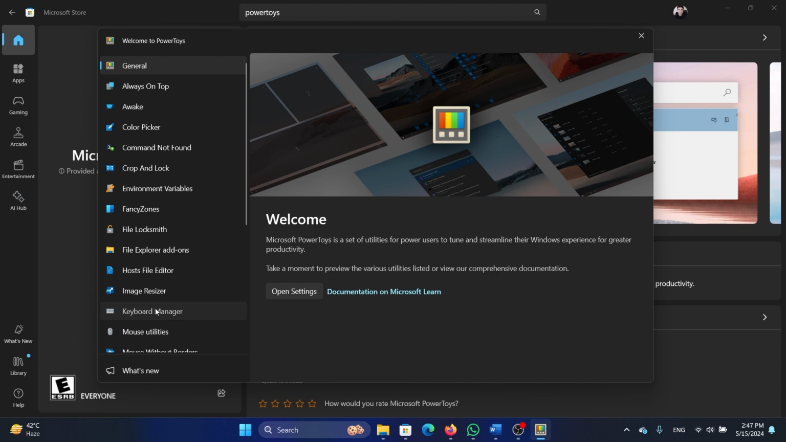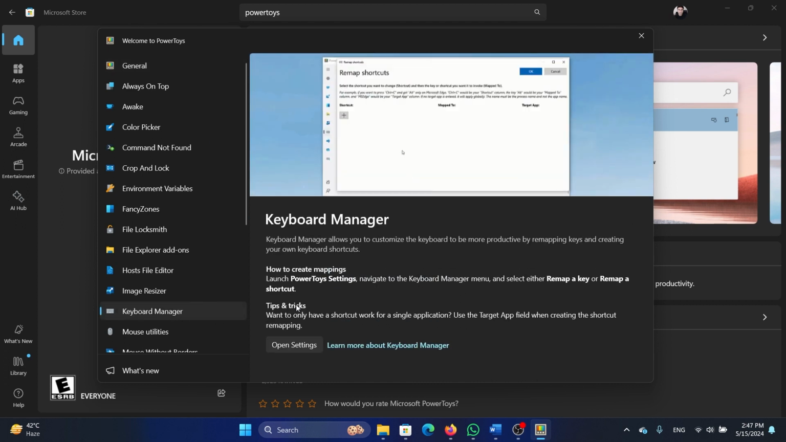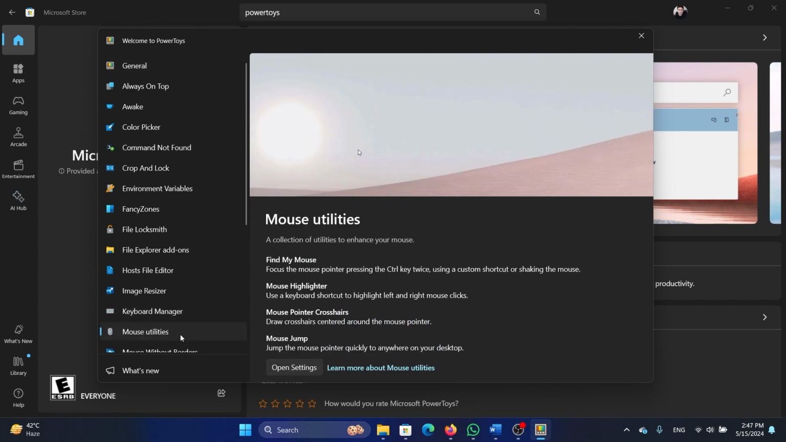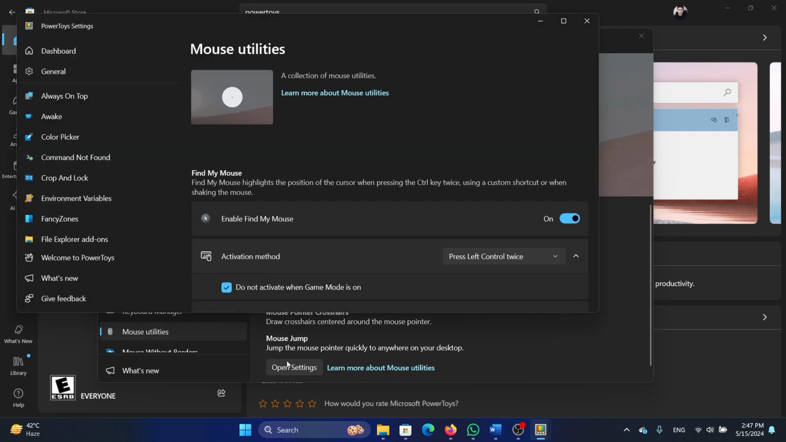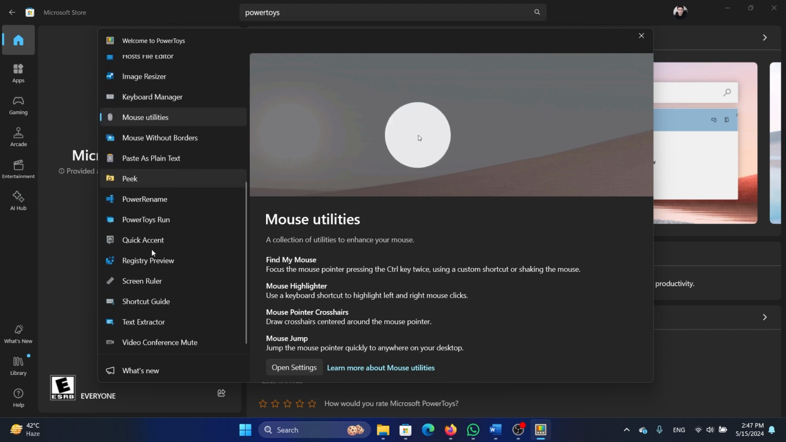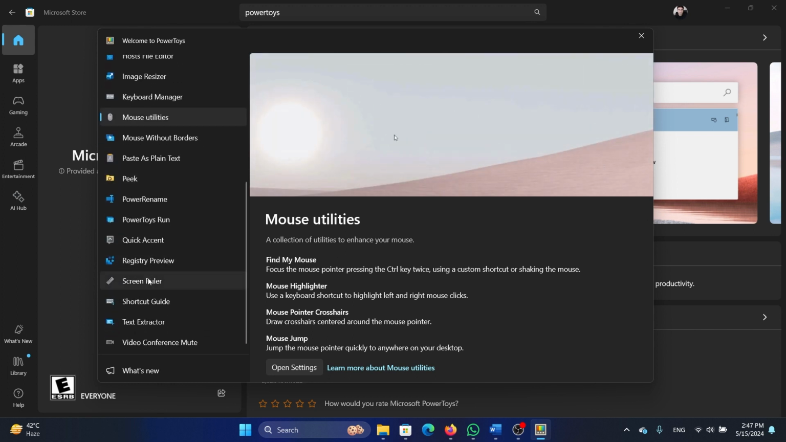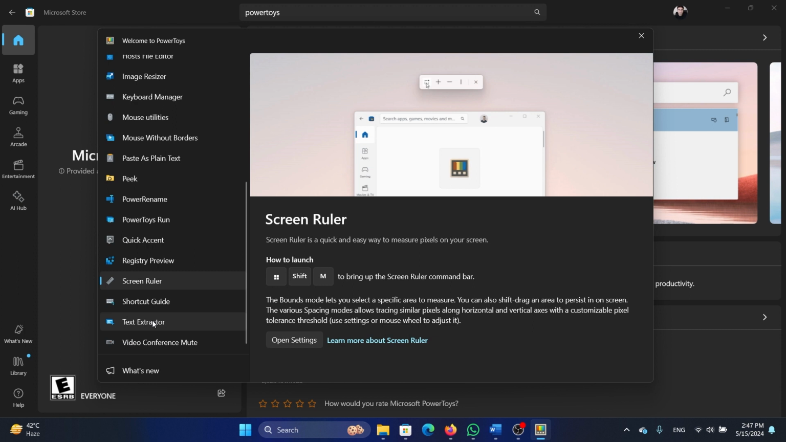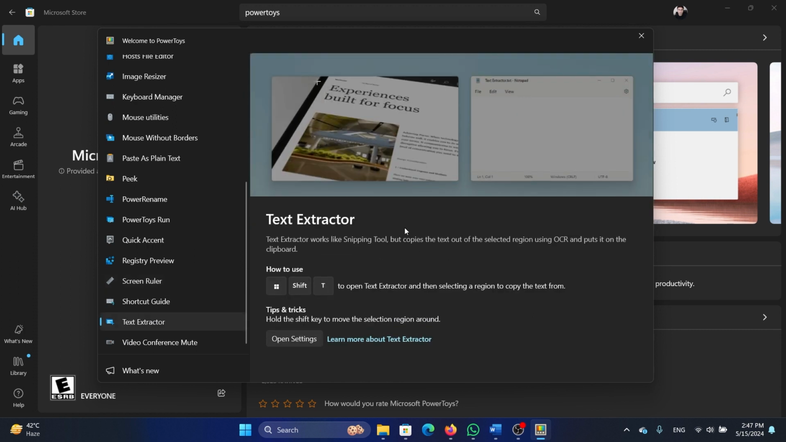It is very similar. Like you have the keyboard manager here, you have the mouse utilities here. Obviously if you click on open settings, it will take you to the settings page, but this has organized everything for your computer here. The screen ruler, the text extractor, a lot of these applications were not already on the system.